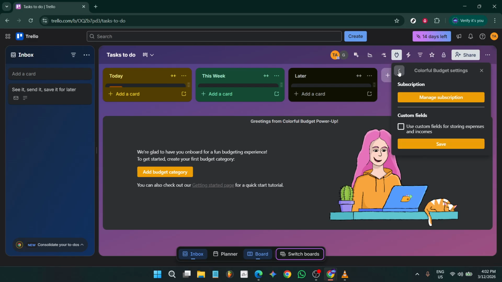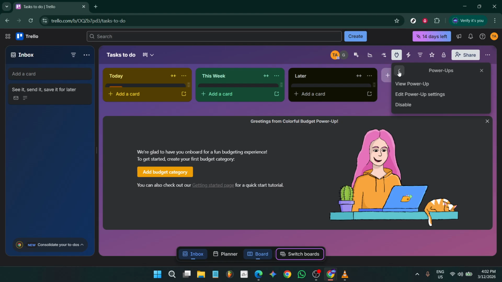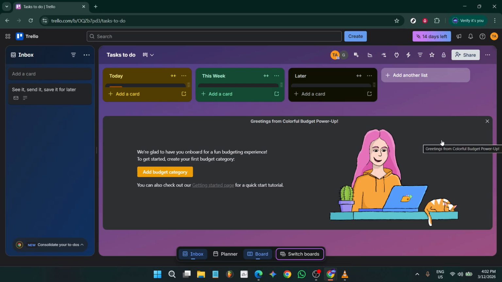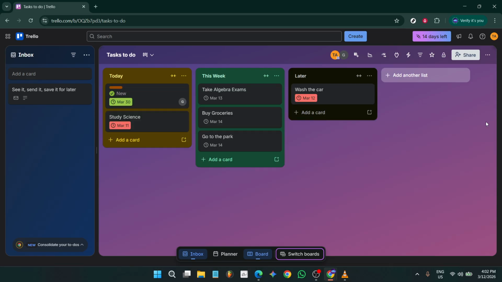If you decide a power-up isn't needed anymore, you can disable it entirely. In the Power-Ups panel, select Disable on that power-up. Trello will ask whether you want to keep any associated data. Choose the option that suits your needs. Keeping data is helpful if you plan to re-enable it later, while removing data keeps your board clean. Confirm by clicking Disable Power-Up. If a power-up opened a dedicated panel or window on your board, close that as well to remove the visual element. Finally, if you want to try more, open the Power-Ups panel again and add additional ones the same way.